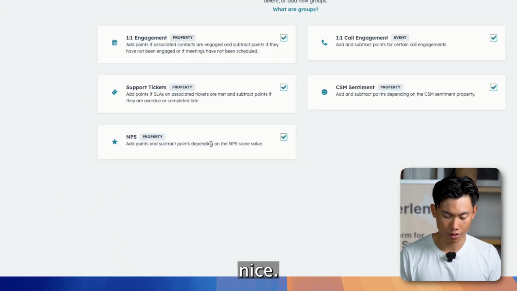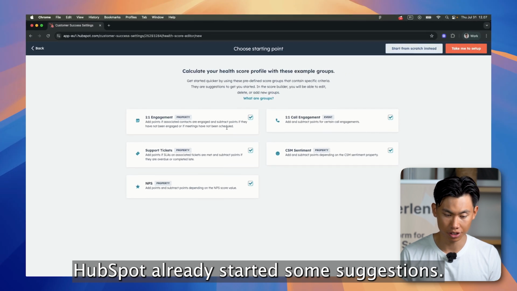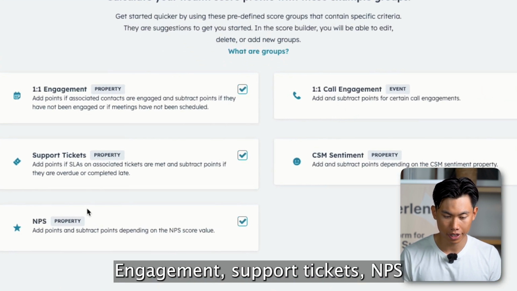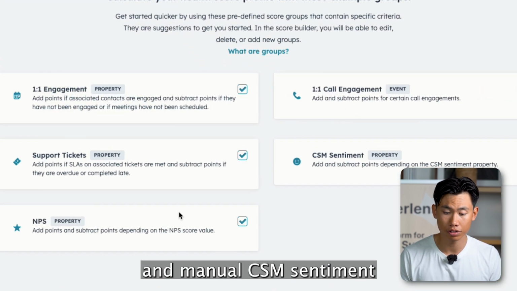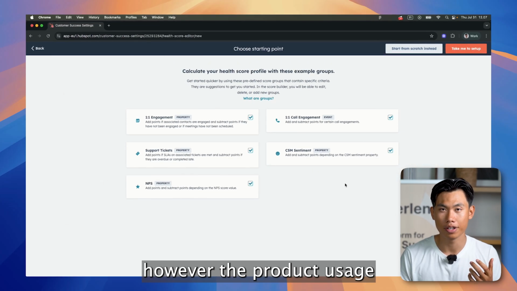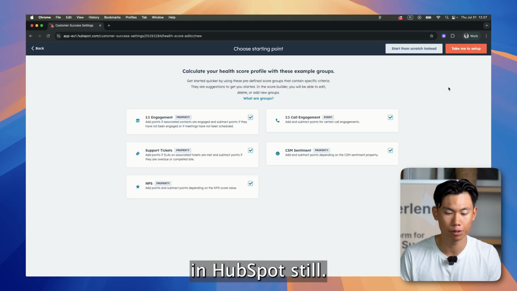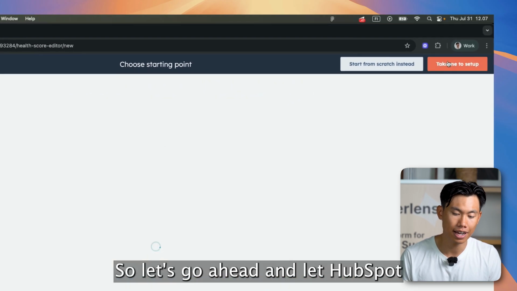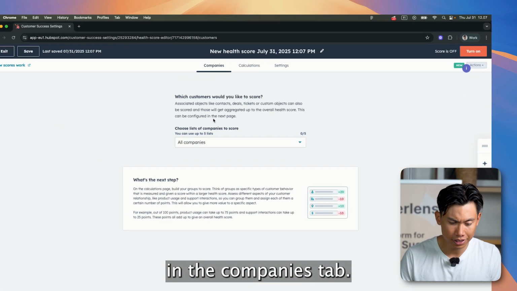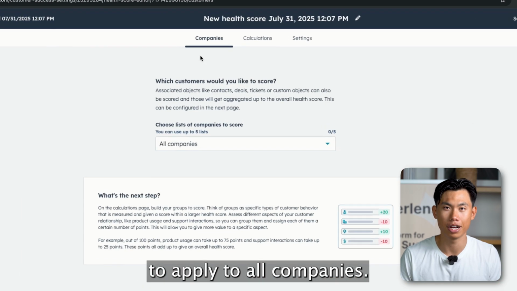Create a health score. Nice. HubSpot already started some suggestions: engagement, support tickets, NPS, and manual CSM engagement. However, the product usage is completely missing. Let's see if we can still make it happen in HubSpot. So let's go ahead and let HubSpot take us to the setup. In the companies tab, yes, I want the health score to apply to all companies.